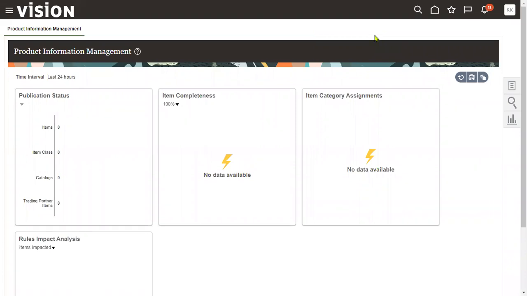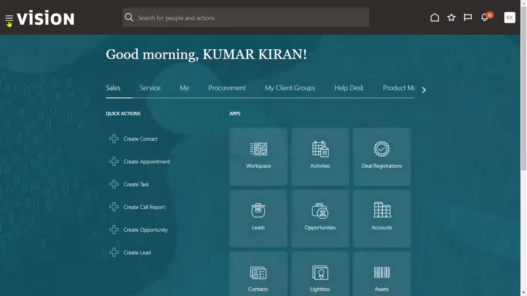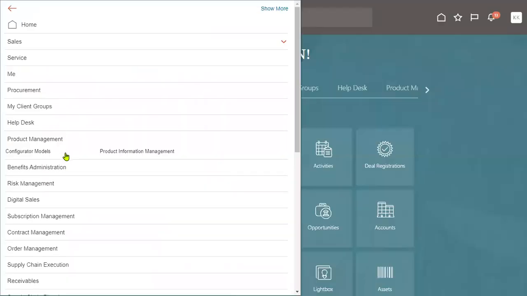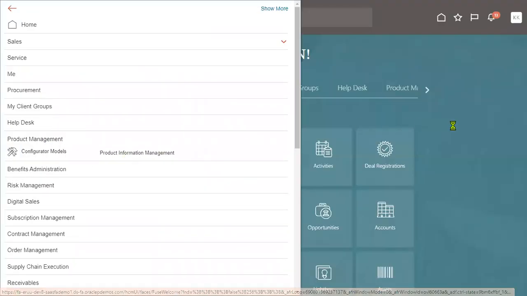When we are working with the inventory model while creating an item, sometimes the item name will be generated automatically. Generally, how do we navigate to create an item? We go to the Navigator menu and go to the menu called Product Management, Product Information Management. Here we are going to create an item.